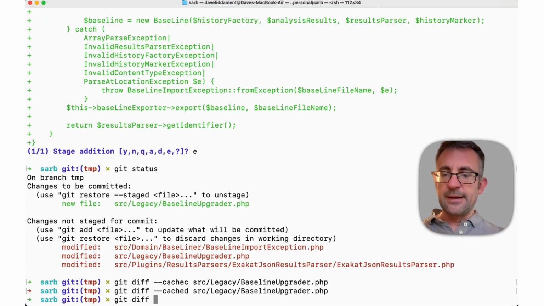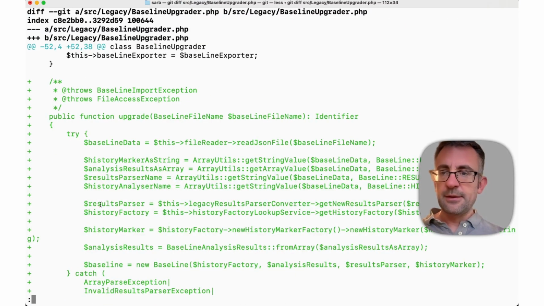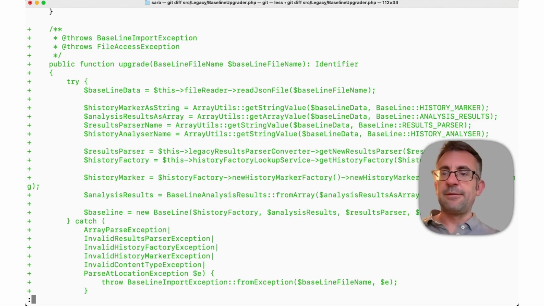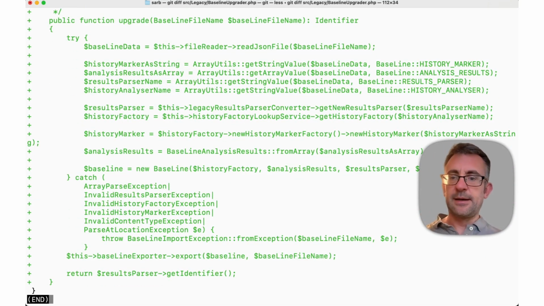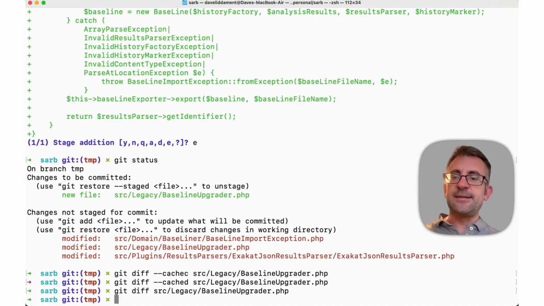And if we just do a git diff on the baseline upgrader, the changes that have been made but are not staged for commit are everything to do with the upgrade method. So if we committed this now, we would have in the baseline upgrader everything apart from the upgrade method, and then maybe in a separate commit we could put the upgrade method in.